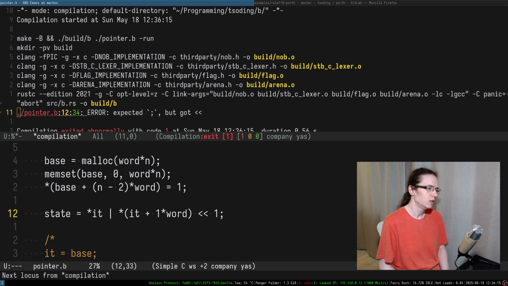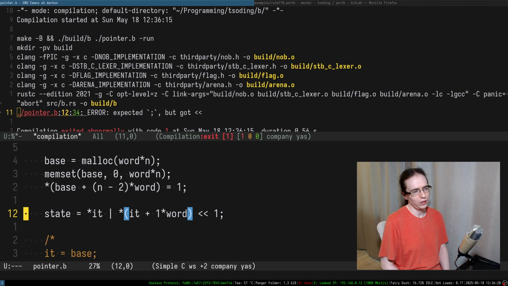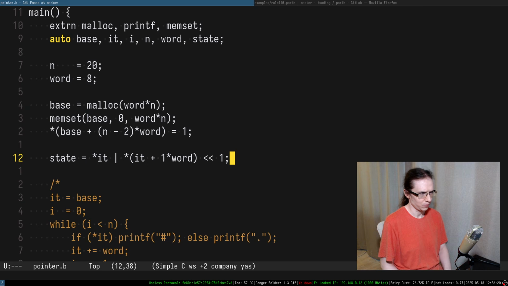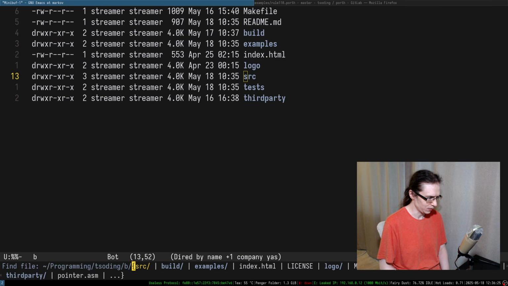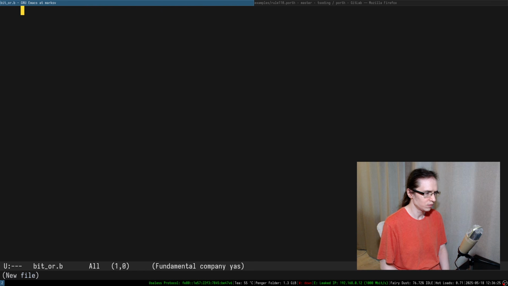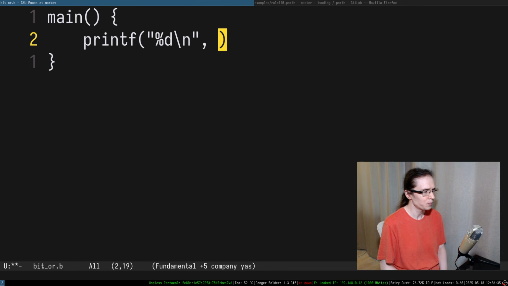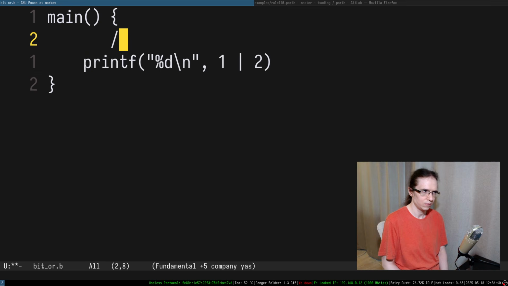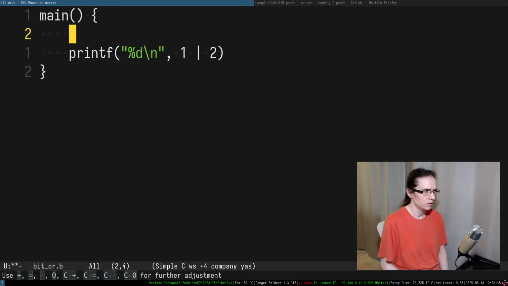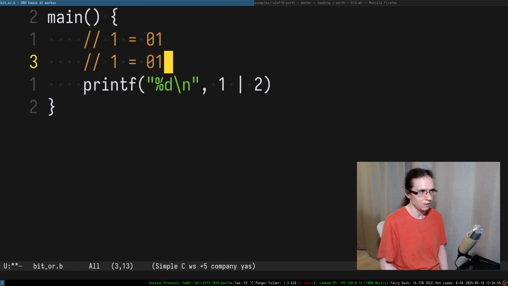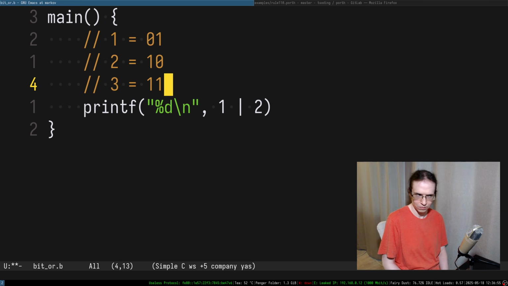All right, cool. I would like to first test some of these things. So let me create bit or. So this is main, and we're just going to have printf %d. Let's OR together 1 and 2, which should be 3, because 1 in bits is 1, 2 is 1, 0. You OR them together, you get 3, right? Makes sense to everyone.